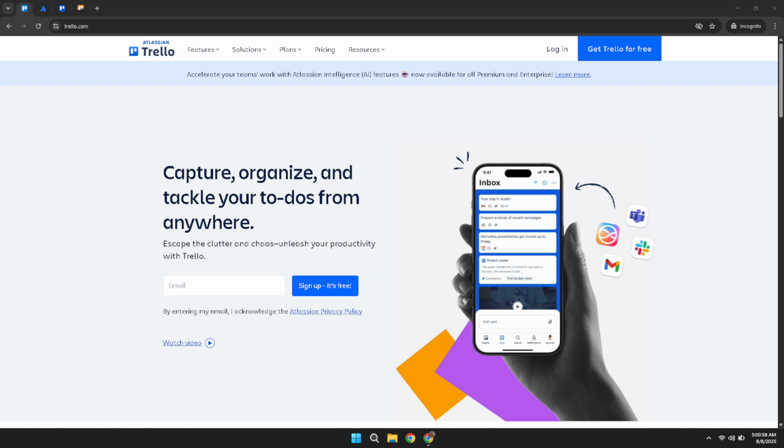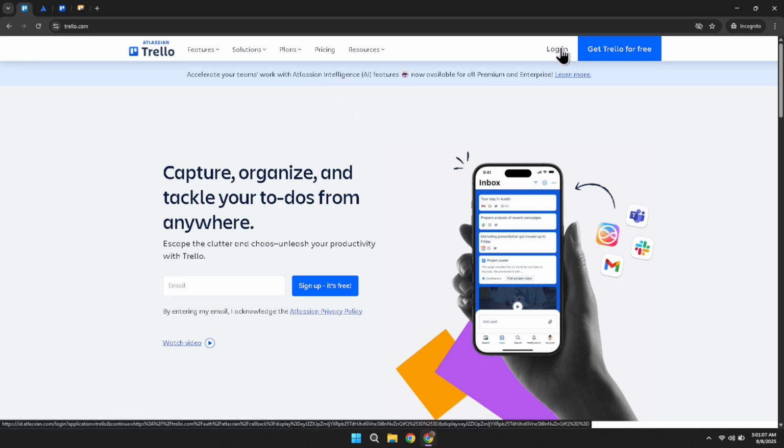First, we'll start by heading over to the Trello website. You can do this by opening your favorite web browser and typing trello.com in the address bar. Once you're on the Trello homepage, locate the Login button. It's situated in the top right corner of the page. Clicking on Login will prompt you to sign into your Trello account.